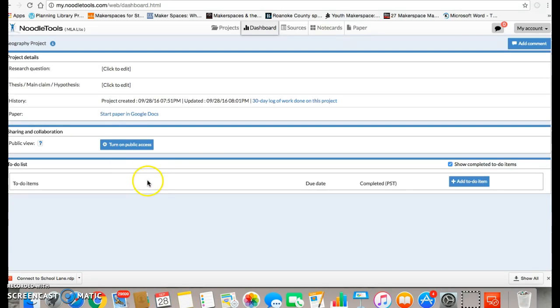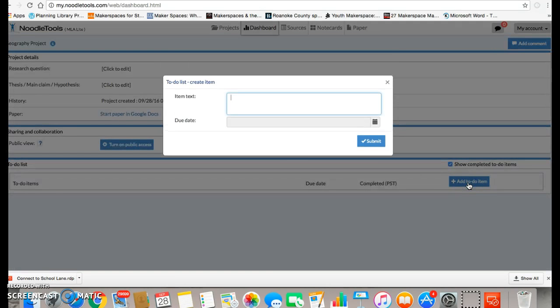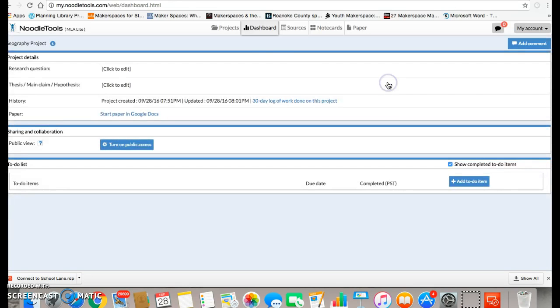The one thing that is kind of handy is you can create a to-do list, so that will help you stay a little bit more organized with the due date, and there's a spot to complete it. So all you do is click add a to-do item right here, and then you create a due date. So if your teacher's giving you a specific date that something's due, like if your rough draft is due on a certain day and your final project's due on another day, that would be something that you could put in there.